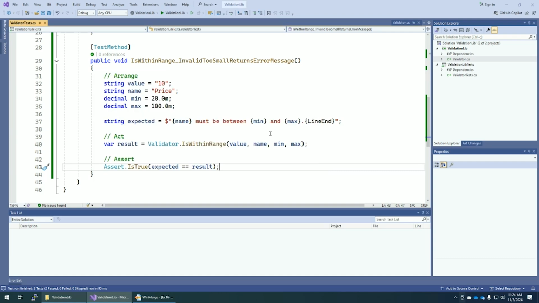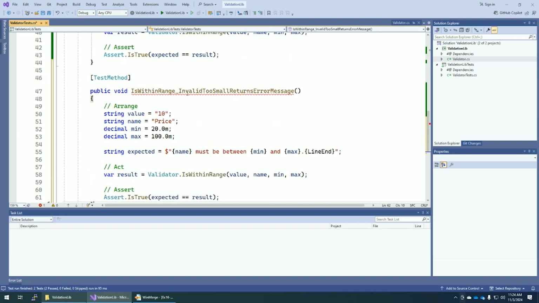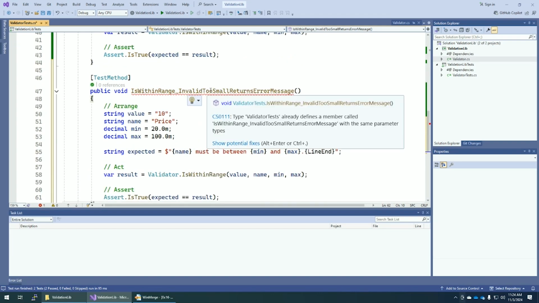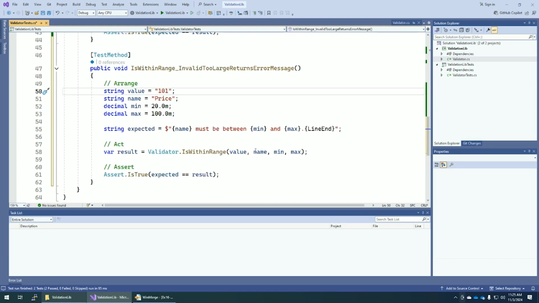Okay, and then the last one would be to use isWithinRange to see if the value is larger than the maximum. And the easiest way to do this is just to copy this and change some variables, change some names and such. So invalid too large returns an error message. The number's going to be 101. They must be within those 2 things. We're going to check the range and then assert that this is true. So one last test.